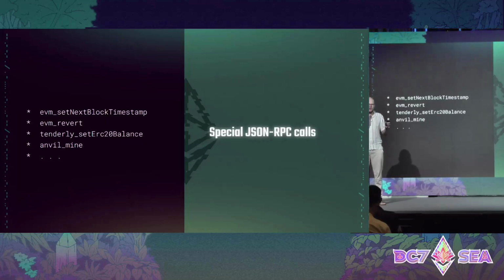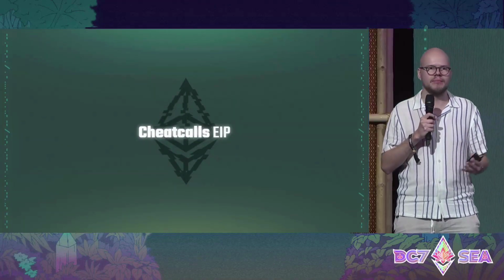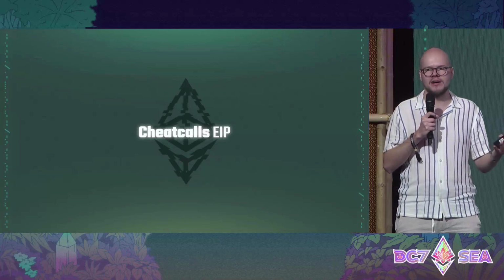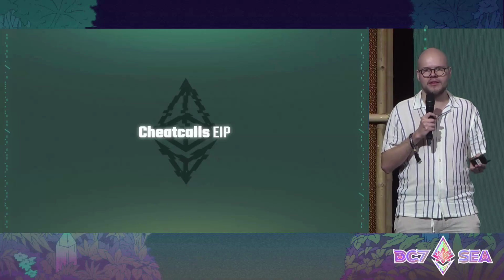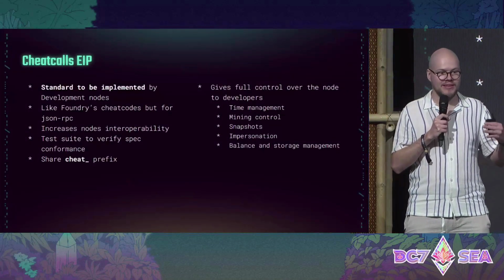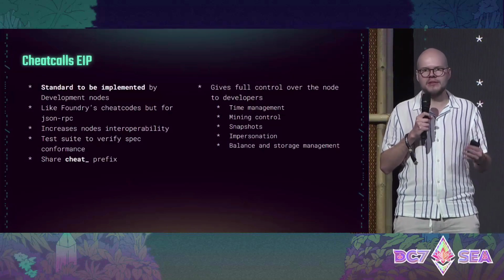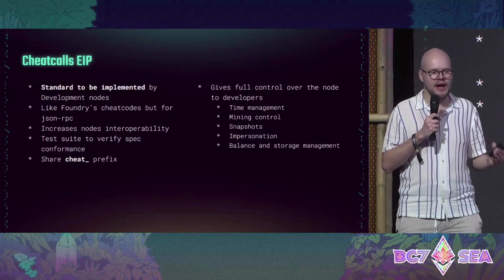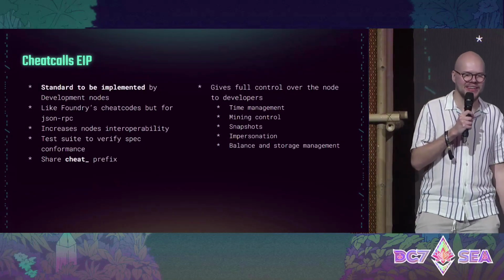So all of these incompatibilities reduce the speed of development and make basically simple things hard. And this is why we created the Cheatcalls Ethereum improvement proposal. It's a standard to be implemented by all these development nodes, by Anvil, Tenderly, BuildBear, and Hardhat. Of course, we're talking with the team to make it happen.